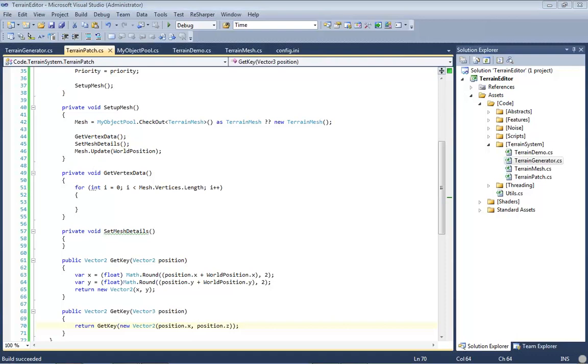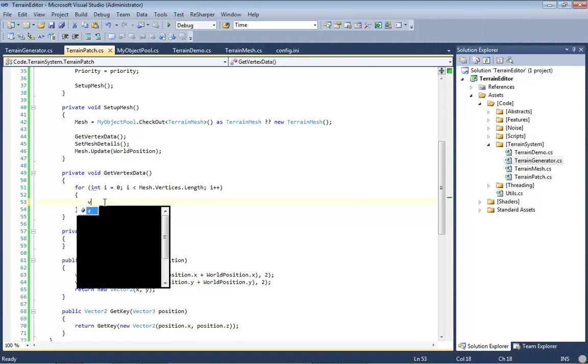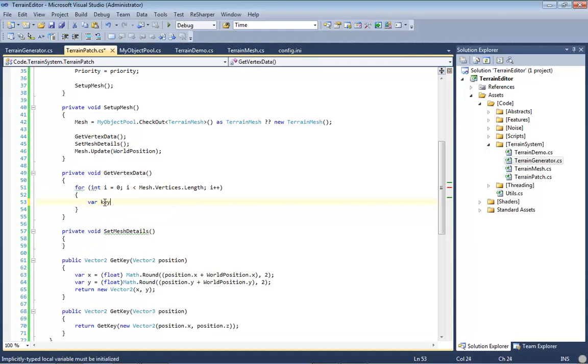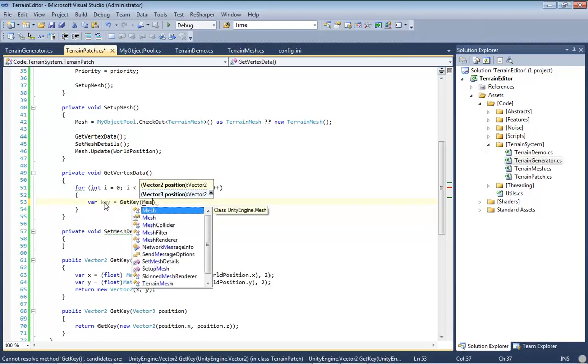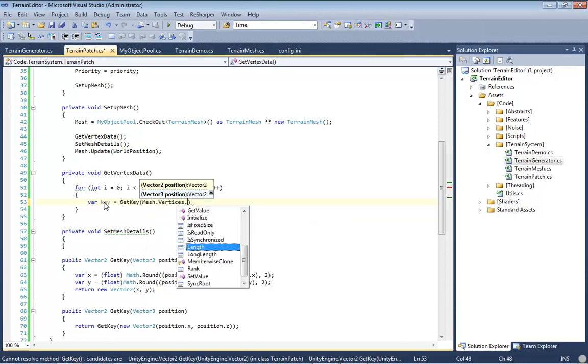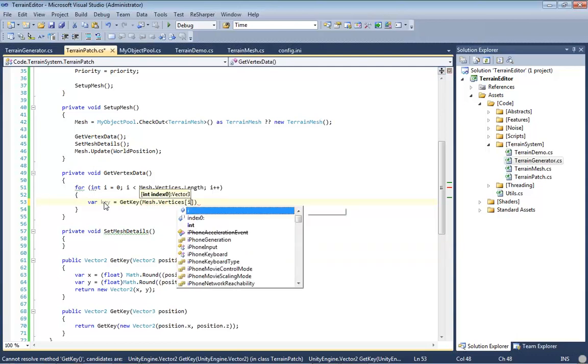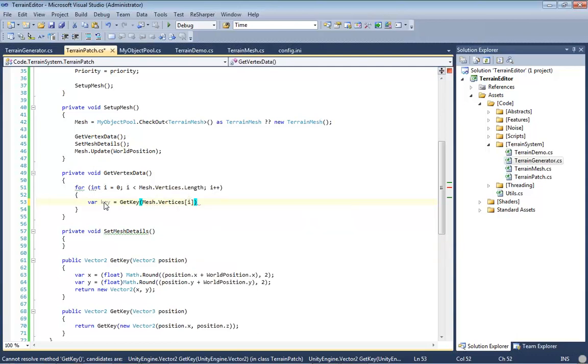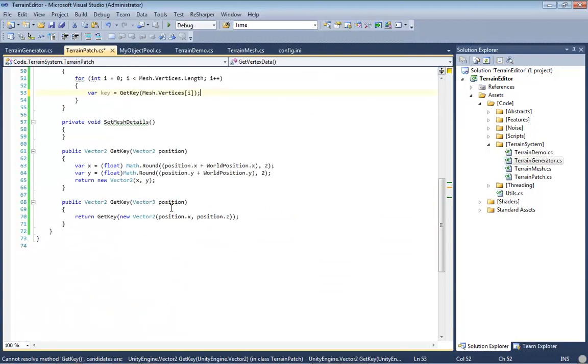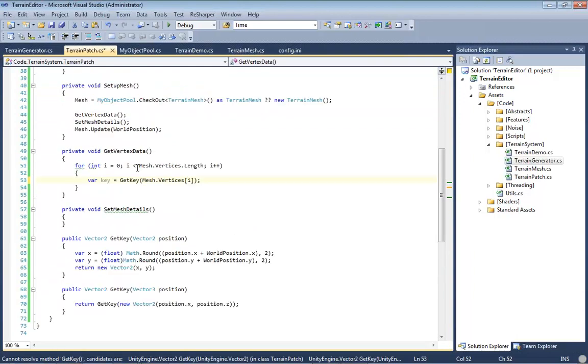Okay. So now that I have the helper methods, I can go ahead and create a variable called key, and that will just be simply whatever we get back from get key. In this case, I can pass in mesh, make sure it's the right one, dot vertices, element i. This is why we have the 3D version, because vertices are vector 3's. So I can pass in vector 3's directly and then get the right information back.